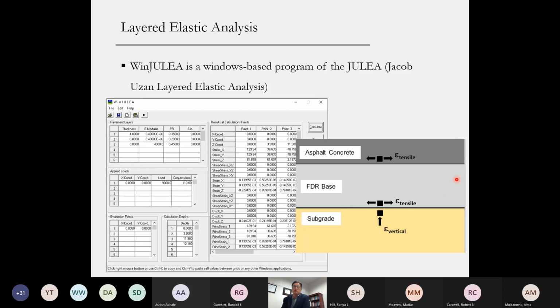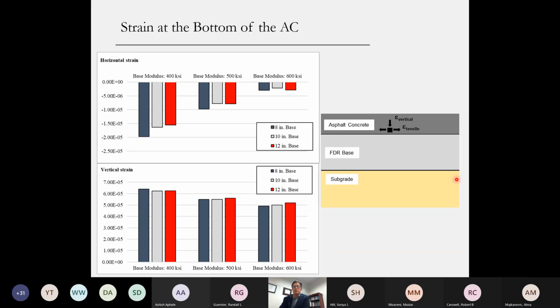In this case, we used Julia, which is the structural engine, including the AASHTOWare Pavement ME software. As for the critical locations, we look at the bottom of the asphalt concrete, the bottom of the FDR base, and then the top of the subgrade. The base modulus was varied from 400 KSI to 600 KSI, and the base thickness varied from 8 inches to 12 inches. And as you can see, these are the strains at the bottom of the AC.